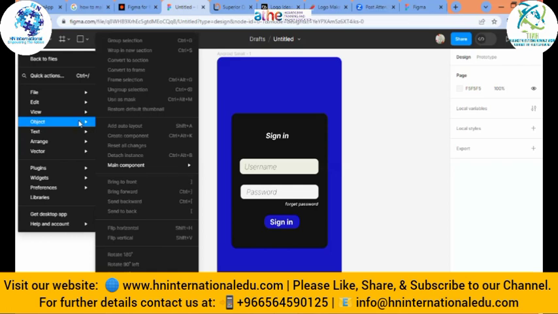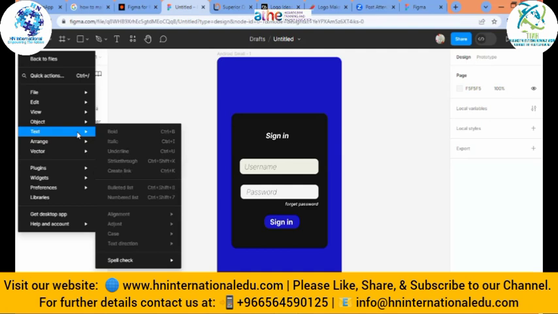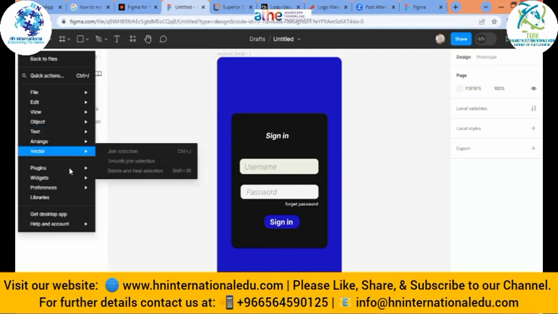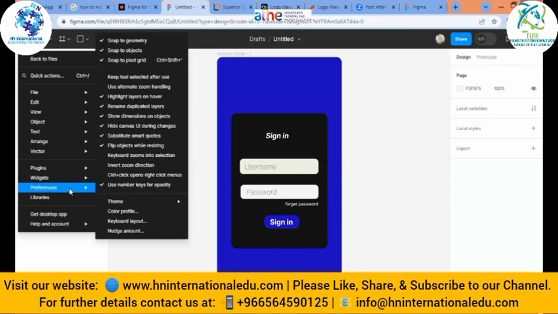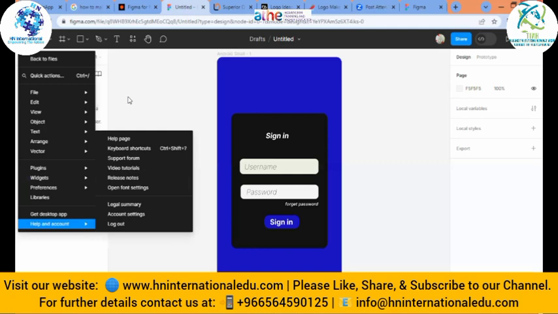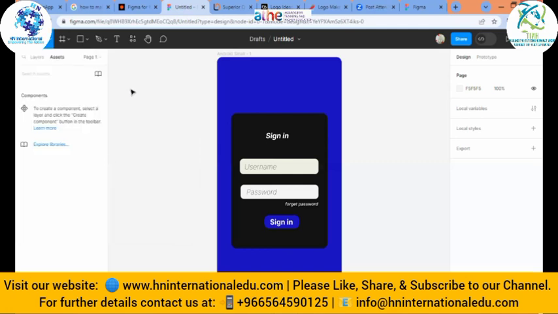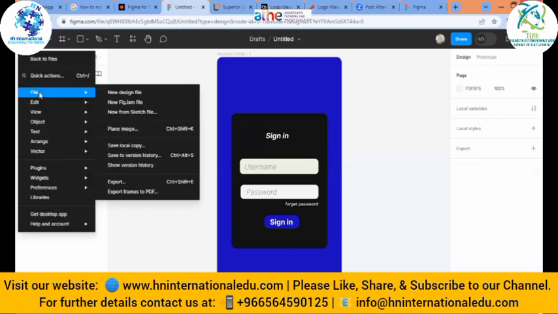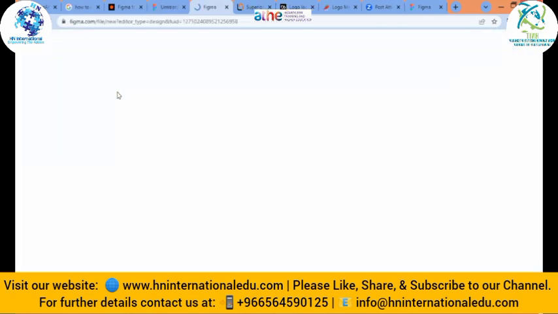Then objects, which are the objects you will use. Then text. Then how to arrange vectors, plugins, widgets, preferences, libraries, all these things. When you are going to design a full application functionality in this, you can use these options. Okay, so I have already made this screen, but I am going to add a new file, a new design file, because I have to show you different options.